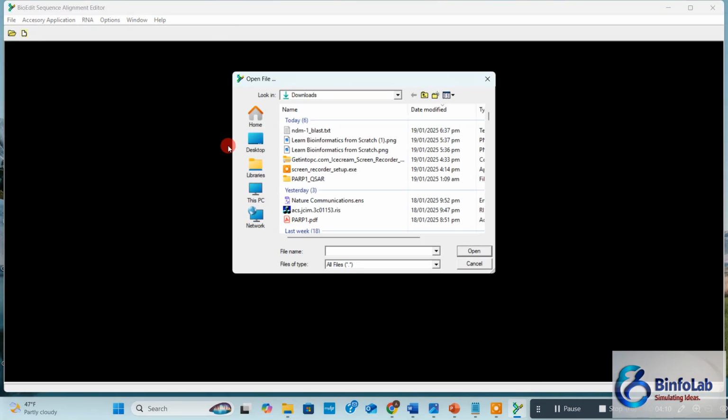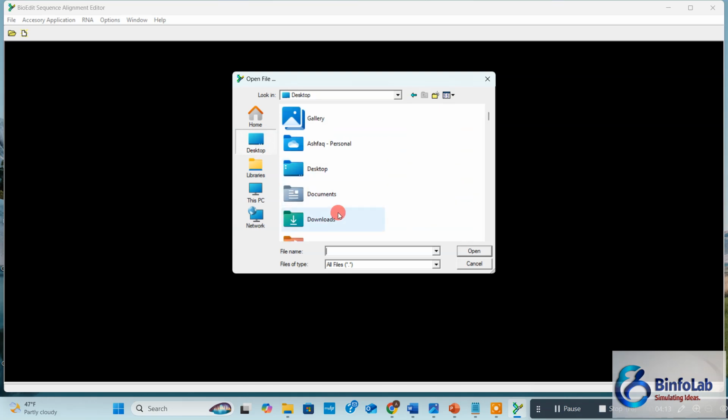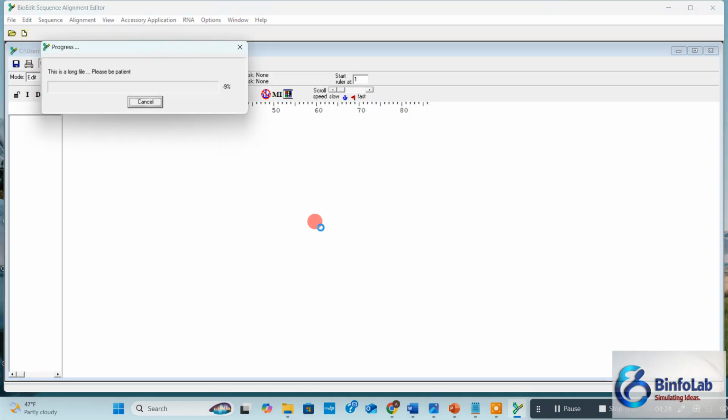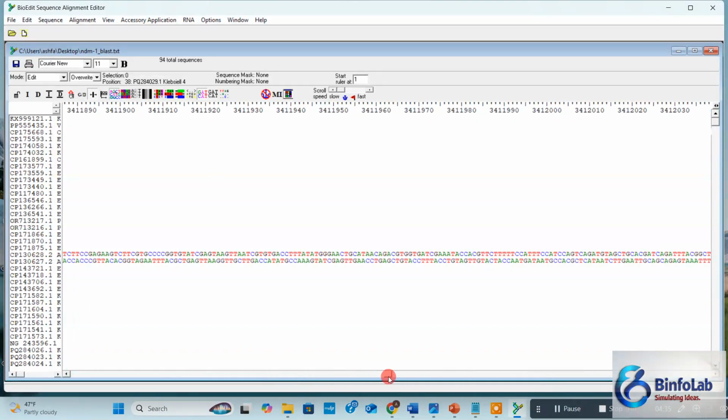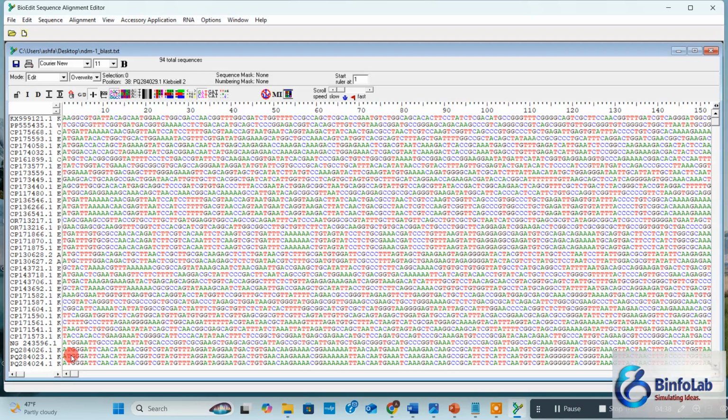Once you open the software, you will see this kind of black window. Just click File, Open, and then click Desktop because my file is located here. NDM1 blast.txt and open. Based on the sequence quantity, it will take that much time. Now, these are unaligned or raw sequences we downloaded from BLAST.